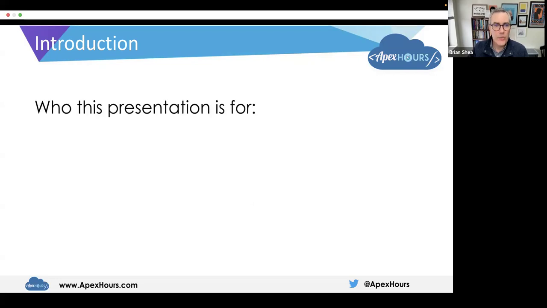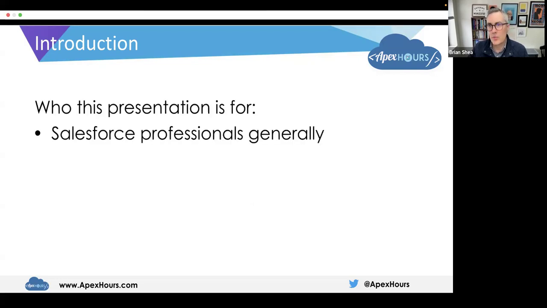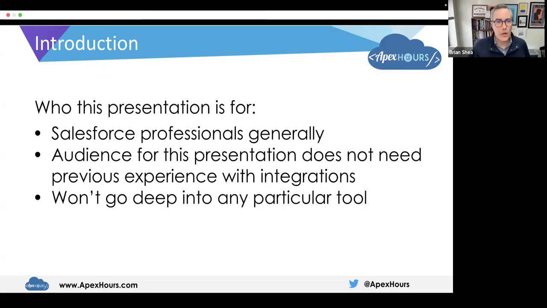And who is this presentation for? This is for Salesforce professionals generally. This is not specific to architects or developers. This is for an audience that does not need previous development experience or integration experience. So we're going to keep it pretty high level, and we will not go into detail on any particular tool. We're going to be talking about categories here. I'll use some examples of particular tools in each of the categories, but we're talking more at a category level than specific features on specific tools or technologies.